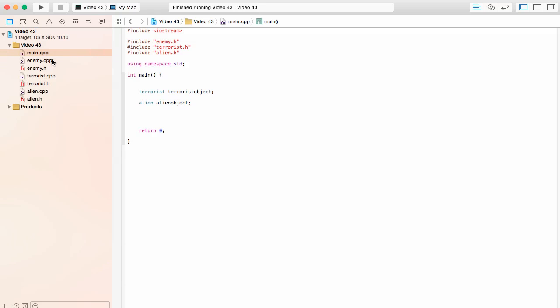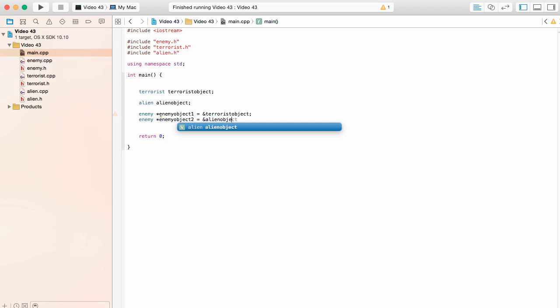That's great. Now we know that enemies, they're both going to have enemy properties to them. We know they're both from the enemy class. So we can actually go ahead and write enemy, but make this a pointer. Enemy object 1. And we know that pointers need to be assigned to a memory address. I'm going to assign this to the memory address of terrorist object. And I'm going to do this again. I'm going to make a second one, enemy object 2, and assign this to the memory address of alien object. And you're going to see exactly why I'm doing this in a moment.